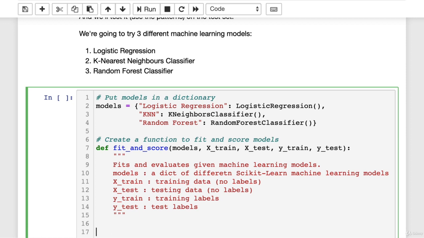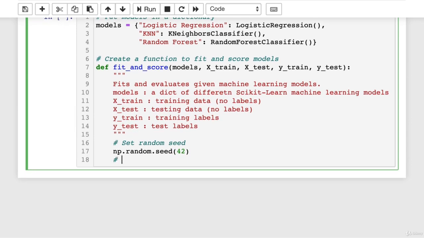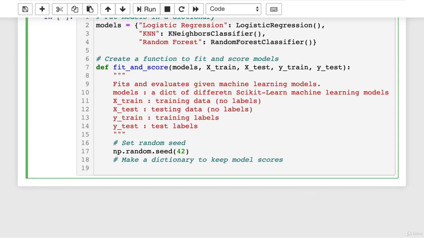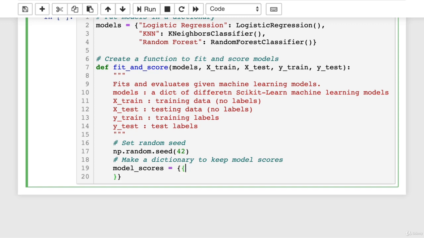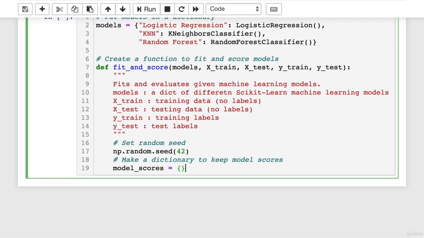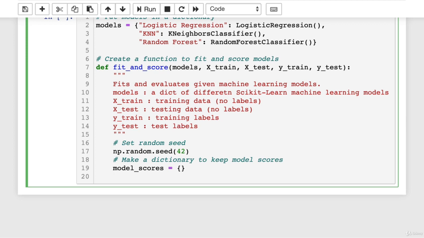Beautiful. And now what should we do? We might set a random seed. Set random seed even if it's within the function to make sure that our results are reproducible. And then we'll make a list to keep model scores. Or actually, this is probably better. Make a dictionary. That's what we want because we're working with dictionaries here. We want to go model scores equals an empty dictionary because we're going to fill it up in a second. We'll talk through this function as we do it.